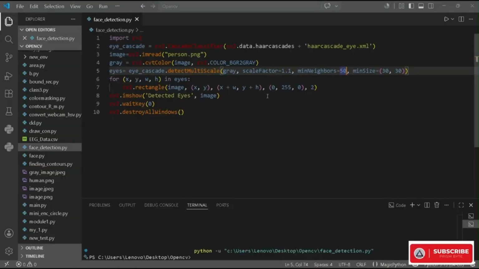The eye detector works like the face detector. The only difference is the XML model that we loaded. The detectMultiScale function scans the image at multiple sizes and returns the position of every eye. Okay, so now we have already learned this.